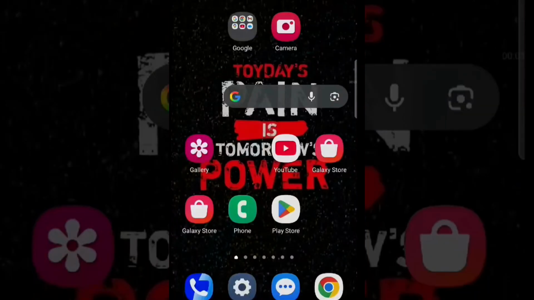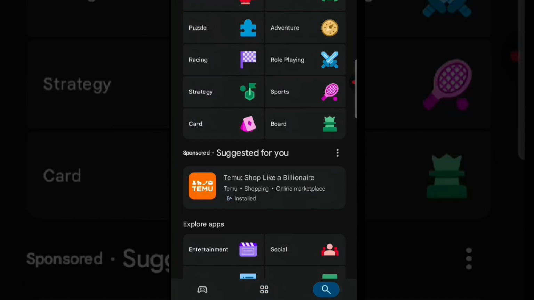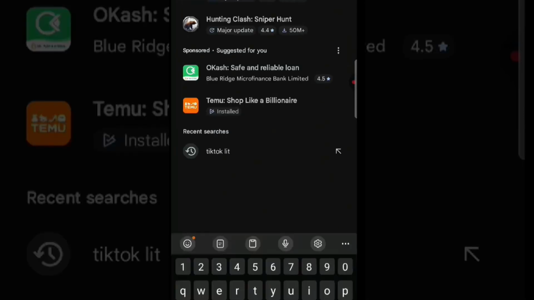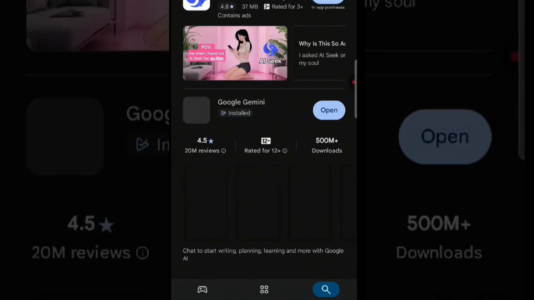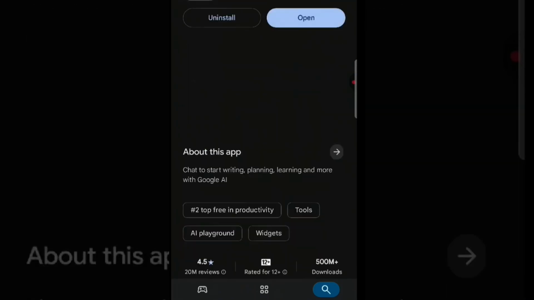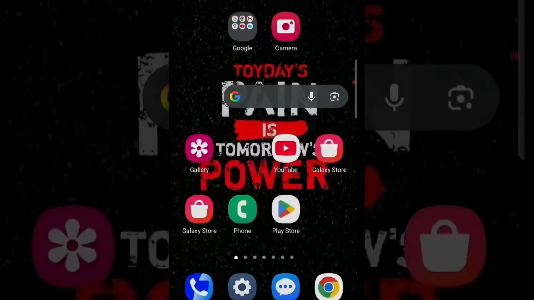What you do is go to your Play Store. When you go to your Play Store, you go to the search bar and search for this app, Gemini. Okay, this is it, the first one that pops up. Click on it and then install it. As you can see, I've already installed mine, so I will just go ahead to where the app is.